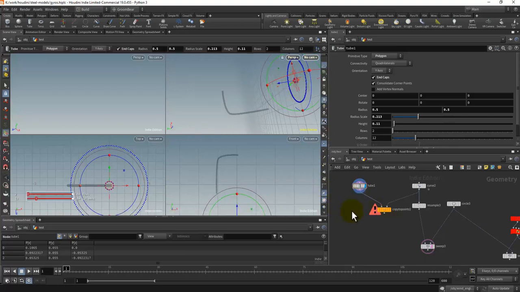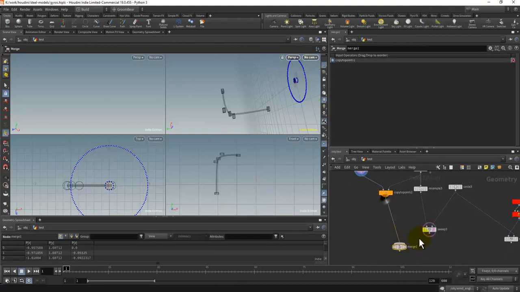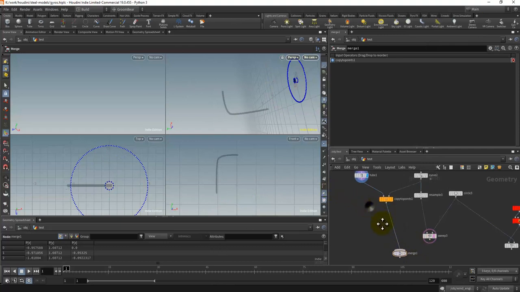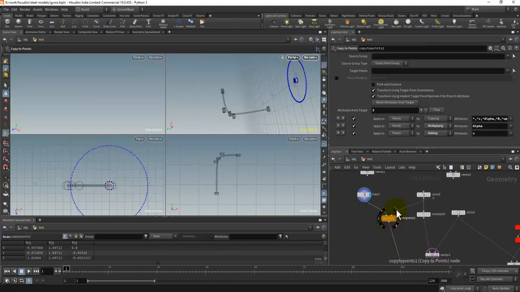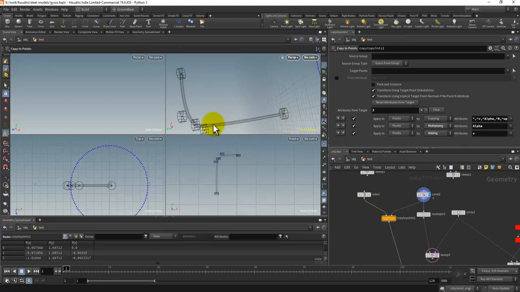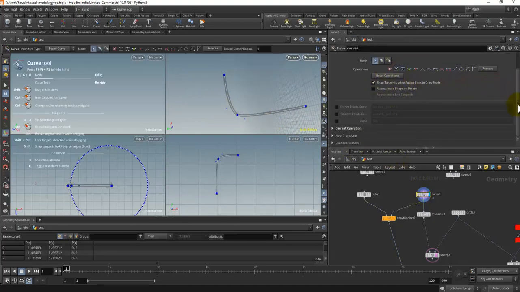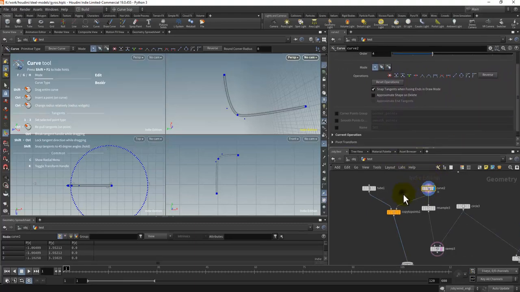So we can come here. It's going to do this copy to points, and we can merge the geo result. So this is what we get by default when we do copy to points. What you see is all the points from this curve are the locations where it's spawning, but we don't want it to spawn on these handles here. So we need to find a way to flag the curves.